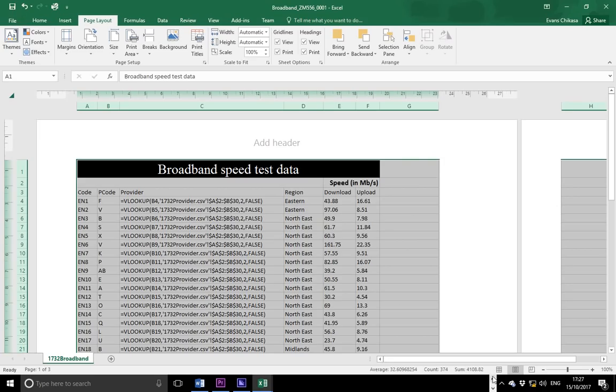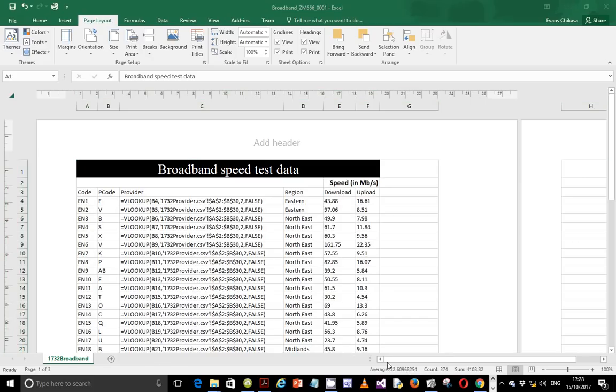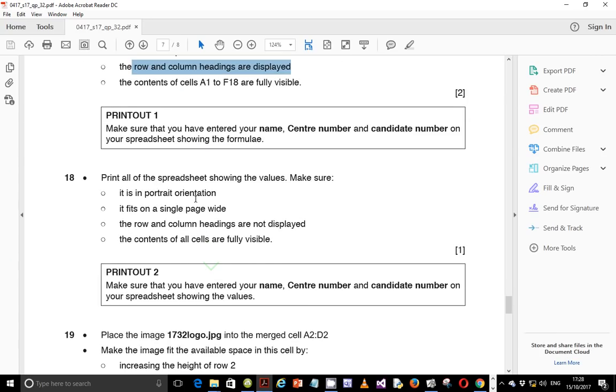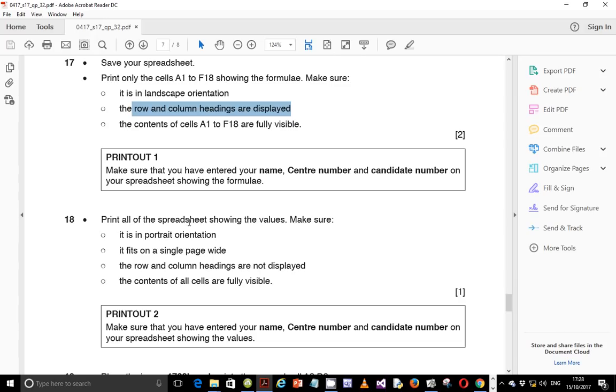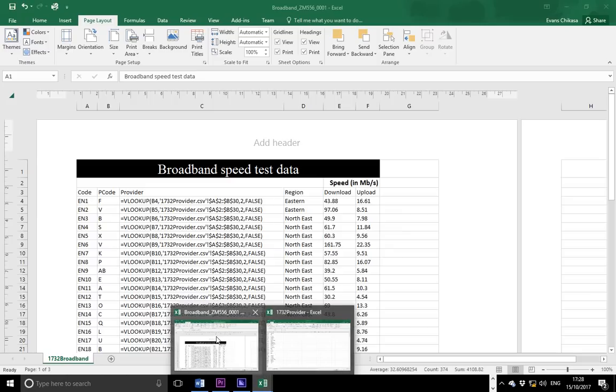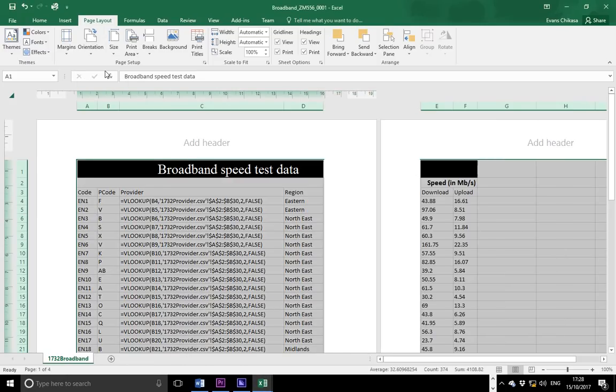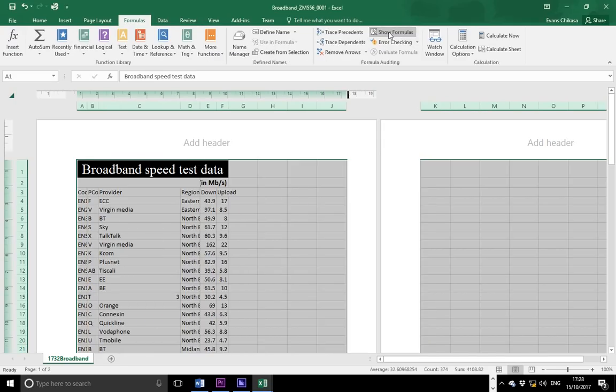Next, the next thing that we're supposed to do actually is step number 18. Okay, print all the spreadsheets showing the values. Make sure that it is in portrait orientation. It fits on a single page wide, not single page, but single page wide, which means across it should fit on a single page. The rows and column headings are not displayed, and the contents of all the cells are fully visible. So let's go ahead and change some of these properties. So orientation, change it back to portrait, and then select this one for the formulas. Remove the formulas, so you should have the values.